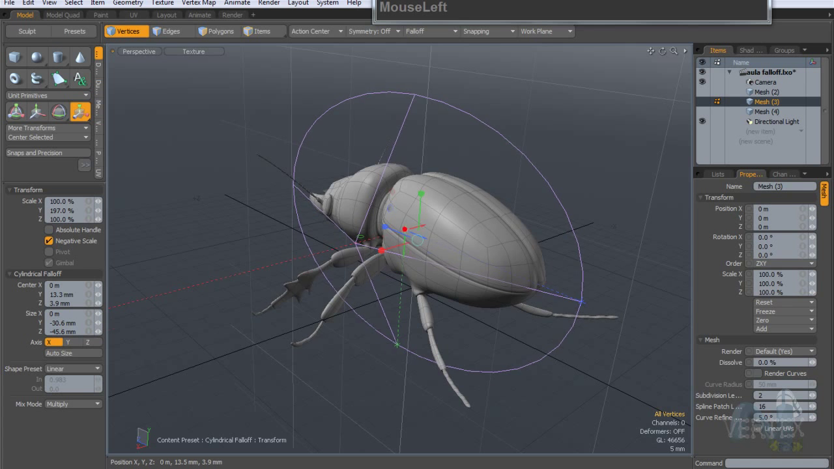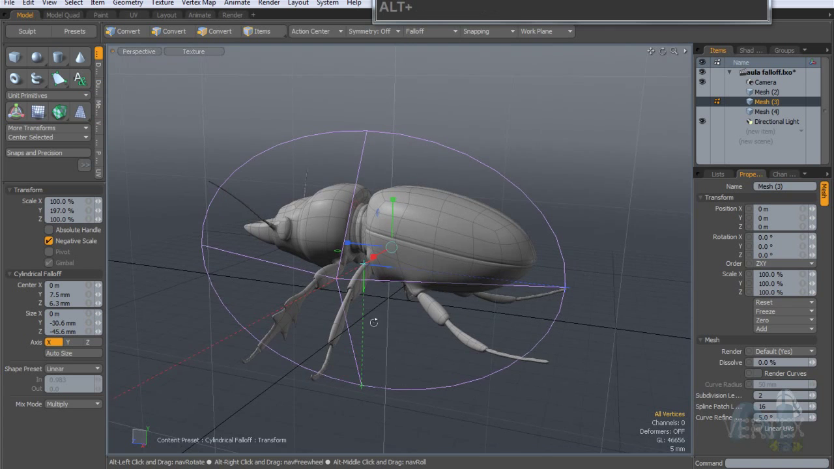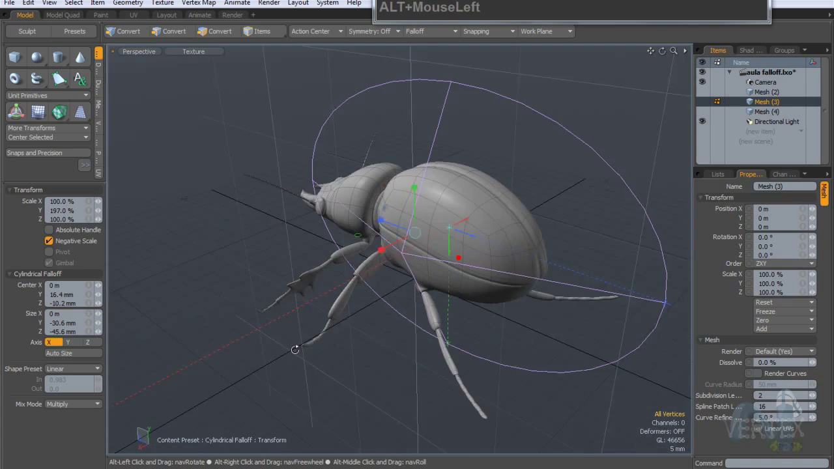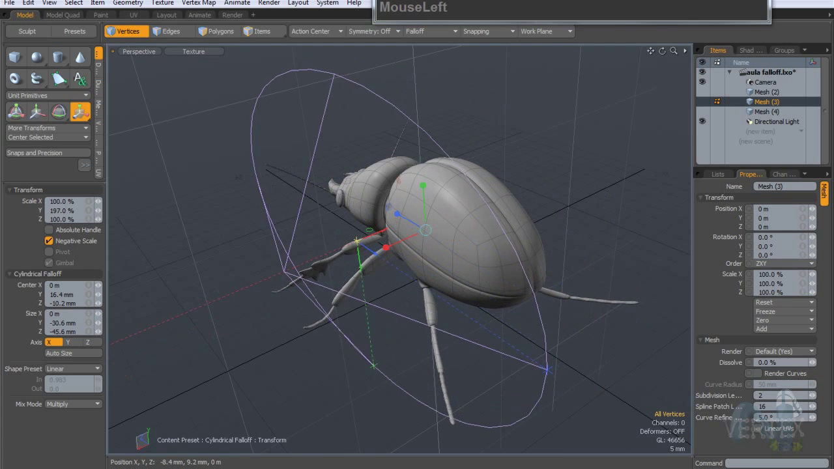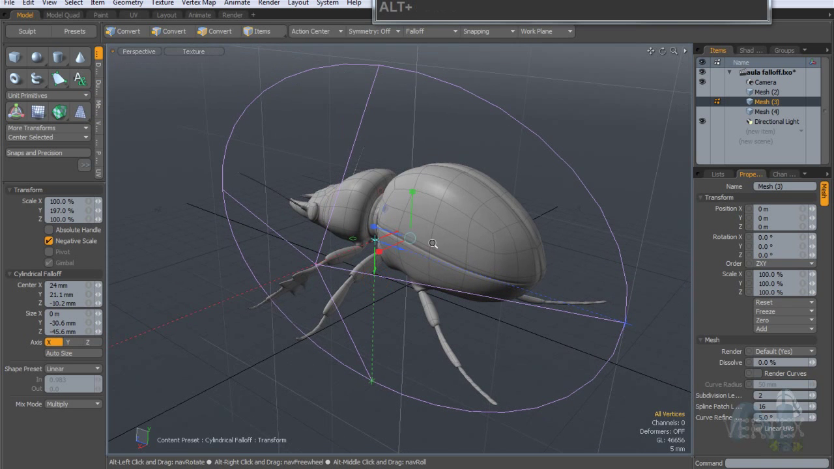You can just move your falloff. This can be very useful in animation or other things, other cool stuff. You can see here. And another falloff for this one here.